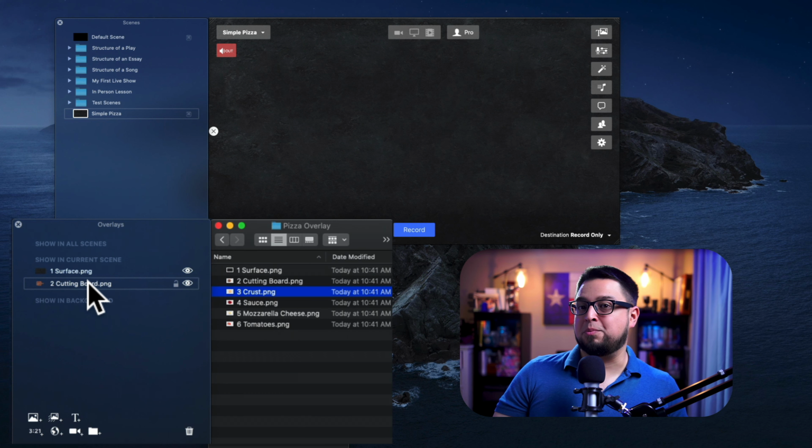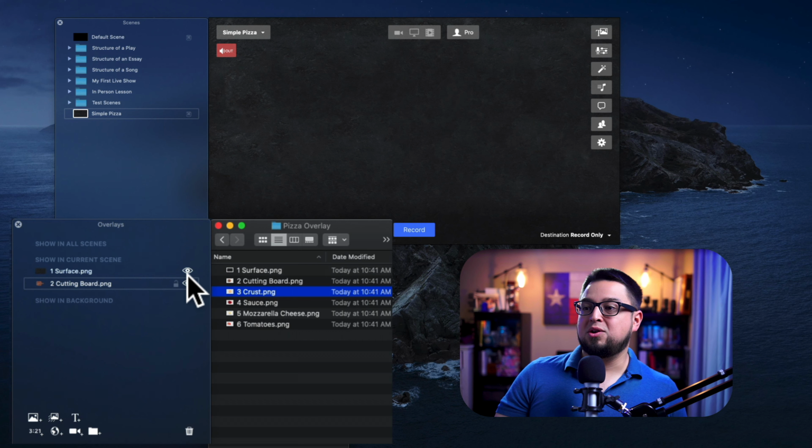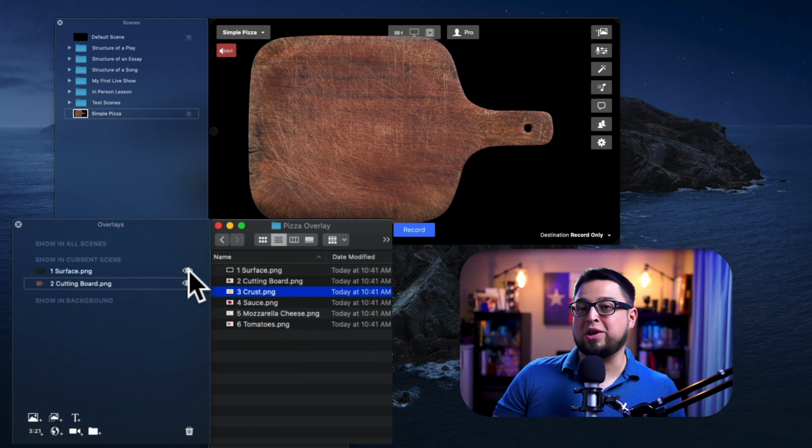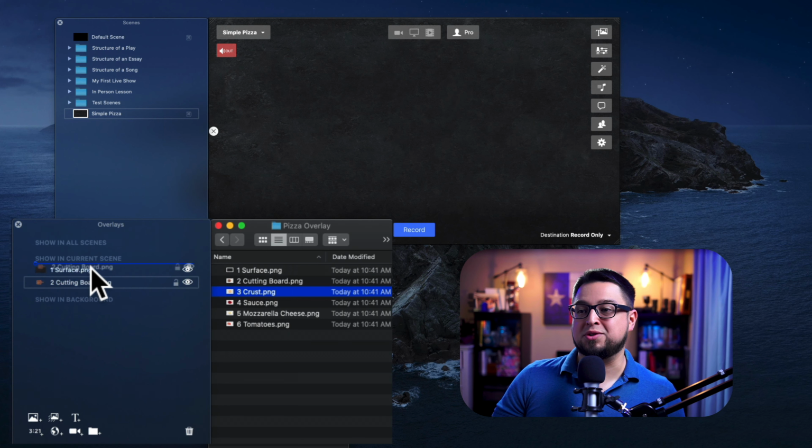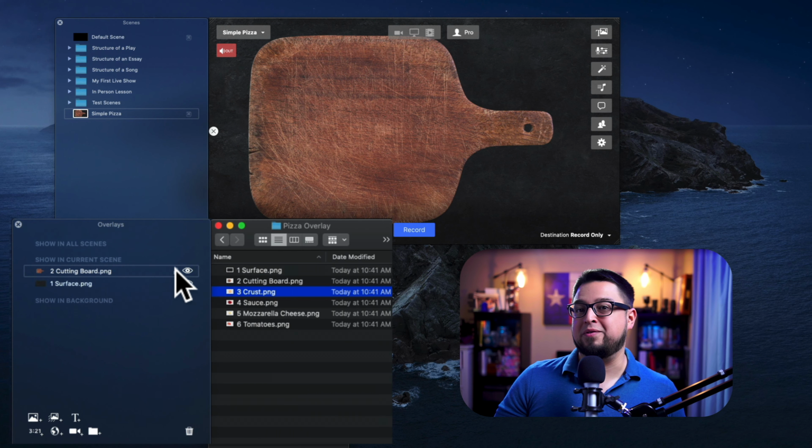Now, you'll run into this problem. We have a cutting board, but you can't see it, even though it's visible. What you don't know is that it's actually underneath our surface. So we have to bring it on top of our surface by dragging it right above the surface.